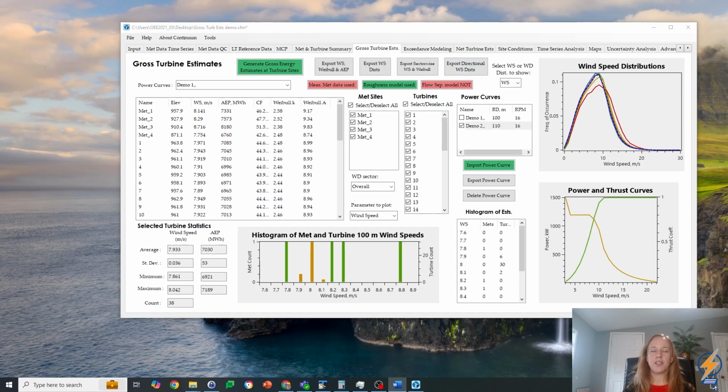Okay, well, I think that covers how to generate gross wind speed and energy estimates at turbine locations in Continuum. We'll go over how to estimate losses and generate net energy estimates in a future video.